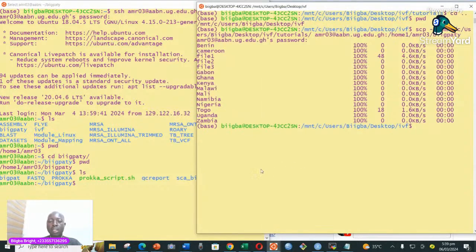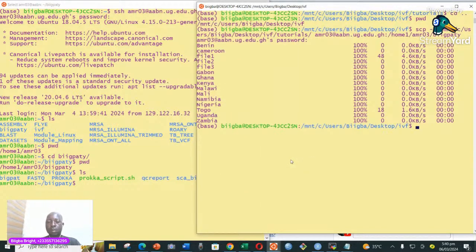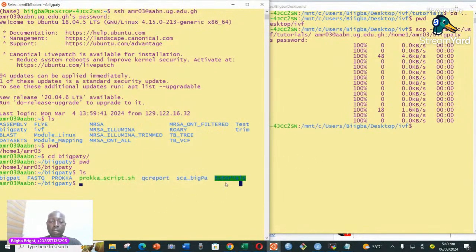Now, let's assume that I want to copy the same thing back to my local computer. That will be the last part of this tutorial. I want to copy the same thing, the tutorials, back to my local computer.